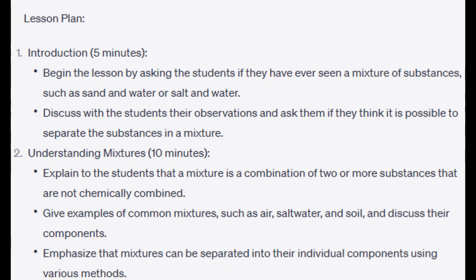Understanding mixtures: 10 minutes. Explain to the students that a mixture is a combination of two or more substances that are not chemically combined. Give examples of common mixtures, such as air, salt water, and soil, and discuss their components. Emphasize that mixtures can be separated into their individual components using various methods.